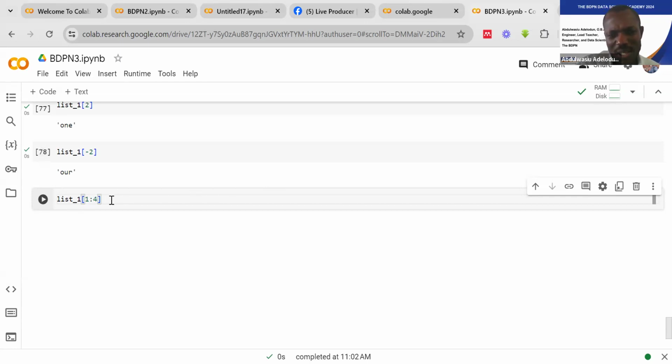So from index position 1 to index position 4, the last one will not be included. It will only give me something on index position 1, index position 2, and index position 3. The index position 4 will not be included. The last one will always not be included. So just always know that it's going to start from here and stop at 3, since I put 4.